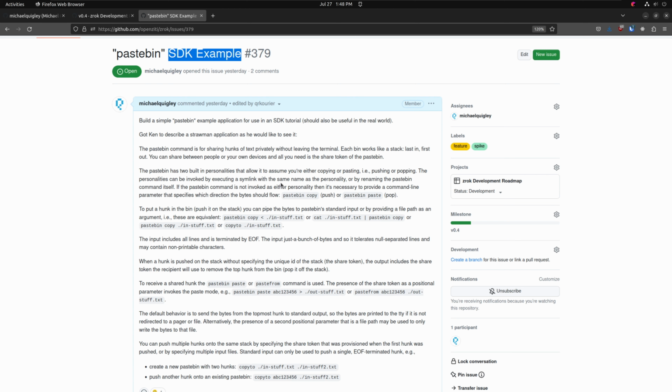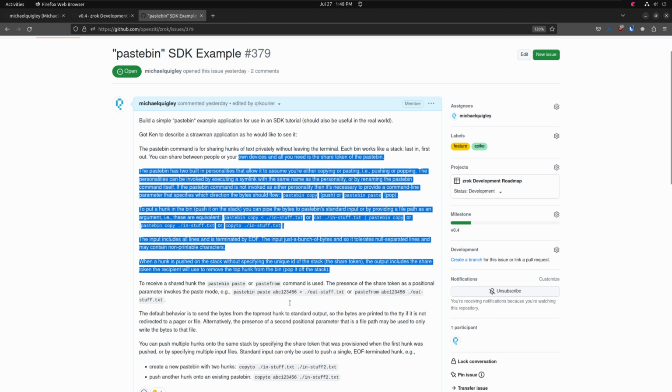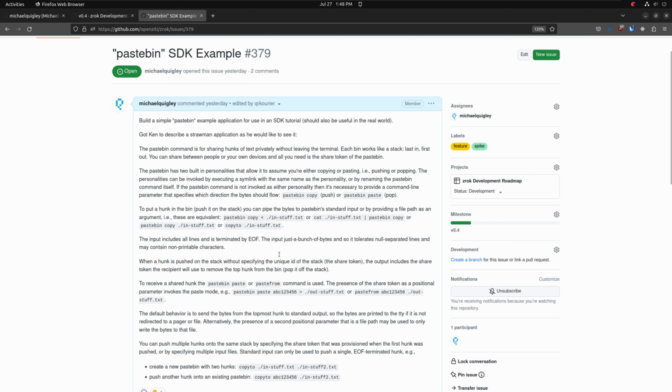I've been trying to think about what we might build as an example for a little while now, and talked to a few of my colleagues, including my friend Ken, who worked up this description of a pastebin style application. To make a long story short, this is his idealized version of how this will work, and we're going to see how far we can get with this today. I want to keep this relatively simple so that it's a nice, easy to understand SDK example. I don't want to get too carried away.